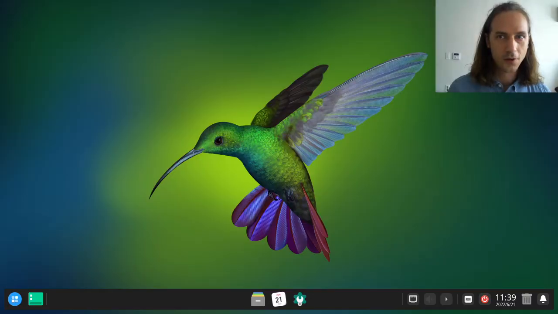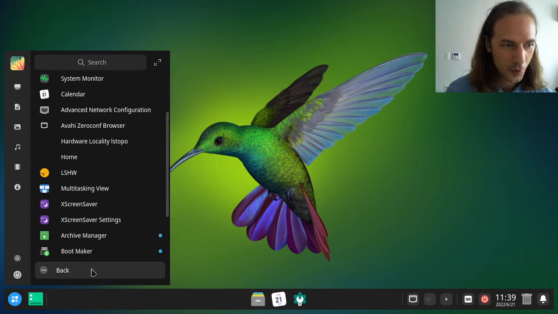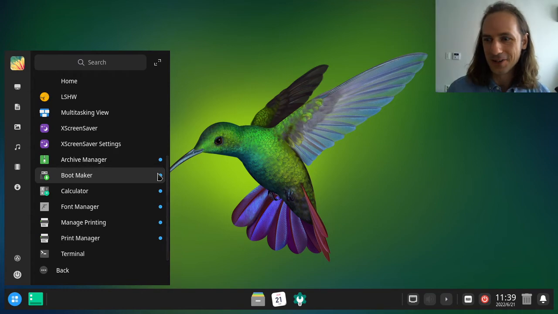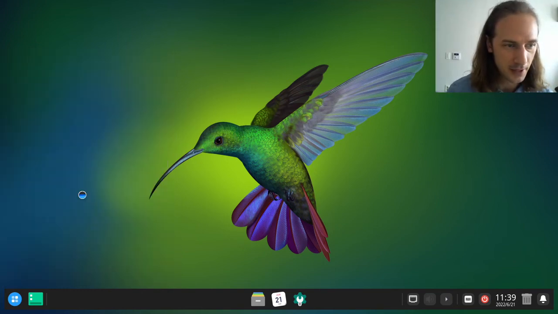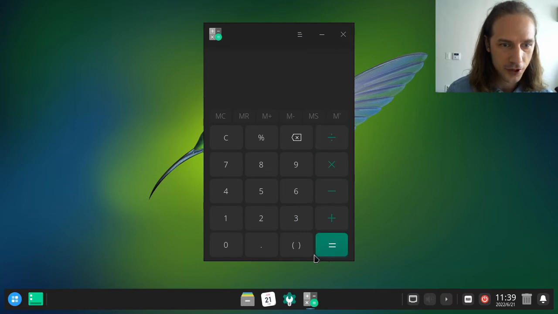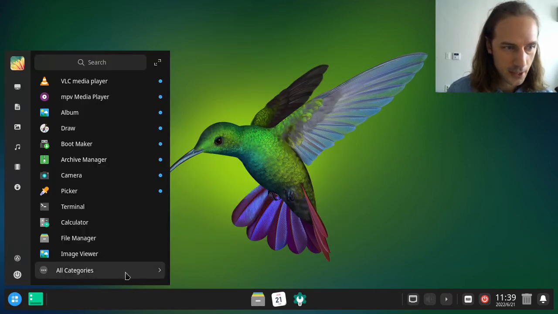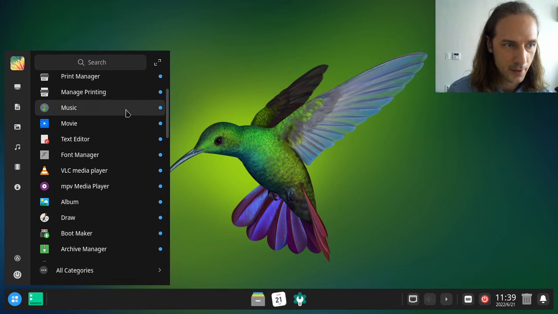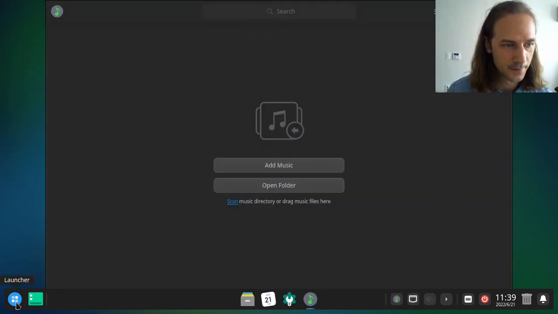Alright, so finally we have a terminal installed, which made it possible for me to set the resolution exactly to what I wanted. And a lot of other things have been installed, so calculator, for example, which reminds me of the Windows calculator in Windows 10. You can see that all the new things that have been installed appear here with these blue dots. We have music, which is, let's see what it is.